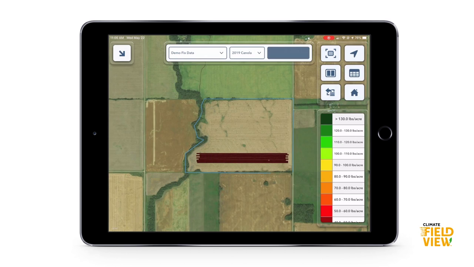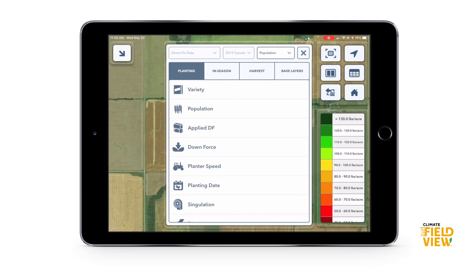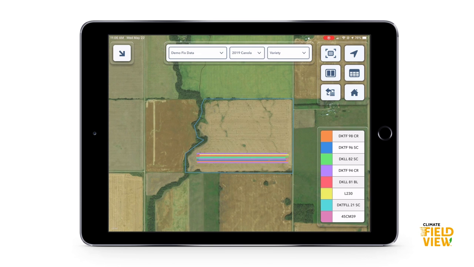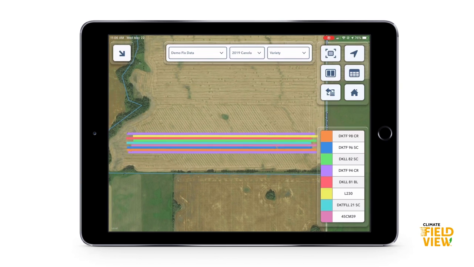Now, if I go into the map screen, if everything is all loaded up, I will also be able to see a change in my map. So go into variety, and here again on this screen, you can see there's no more unknown, and there is a full orange painted strip on the map.